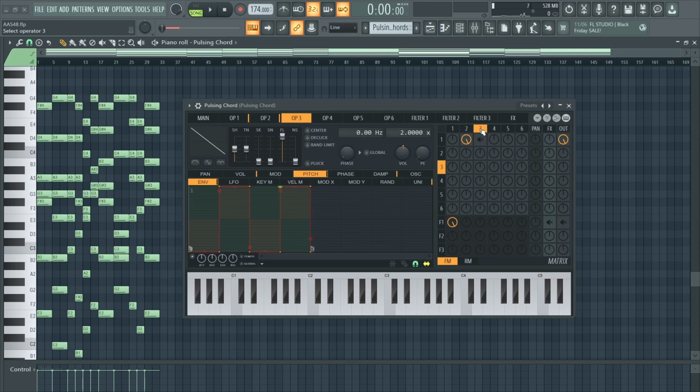And then operator 3 is just a saw wave. I copied this pitch envelope to operator 3, and this is my volume envelope, and I'm looping that as well on the quarter note. Make sure tempo and global are on.